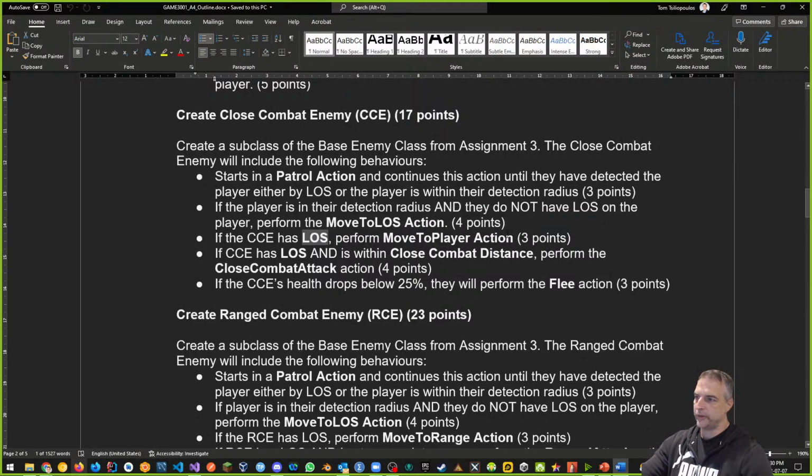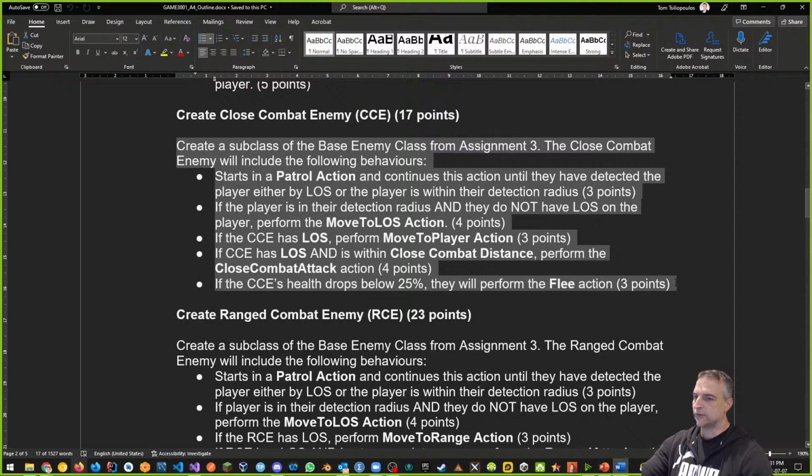So we're going to move closer to the player. If the close combat enemy has line of sight and is within close combat distance, so close enough, perform the close combat attack action. So attack the player, right? If the close combat enemy's health drops below 25%, they will perform the flee action, right? So notice how the actions are going to be used for each of the loadouts a little bit differently.